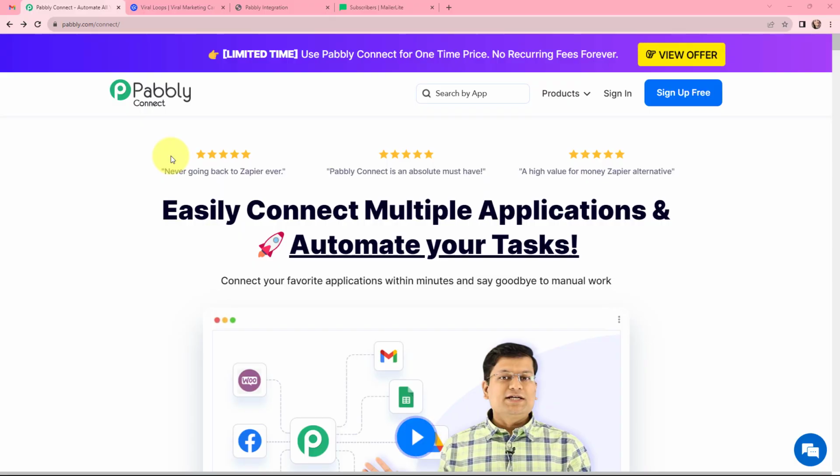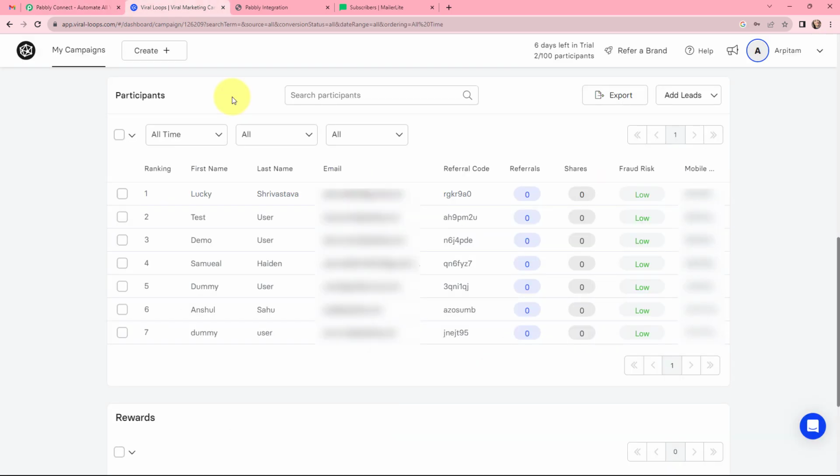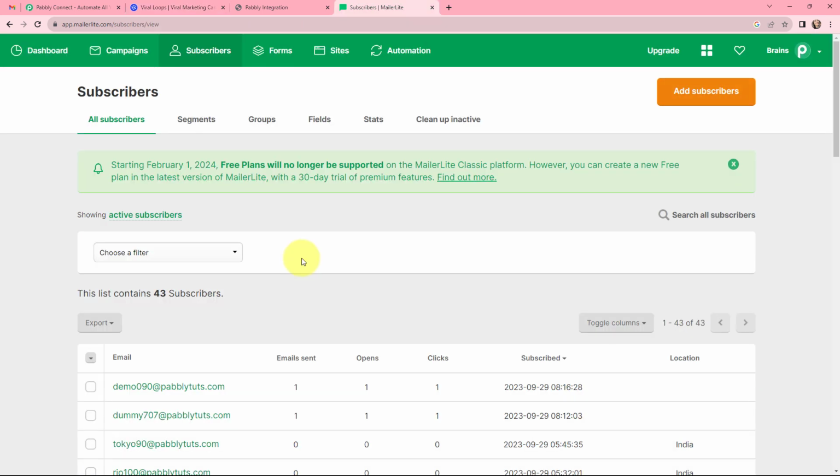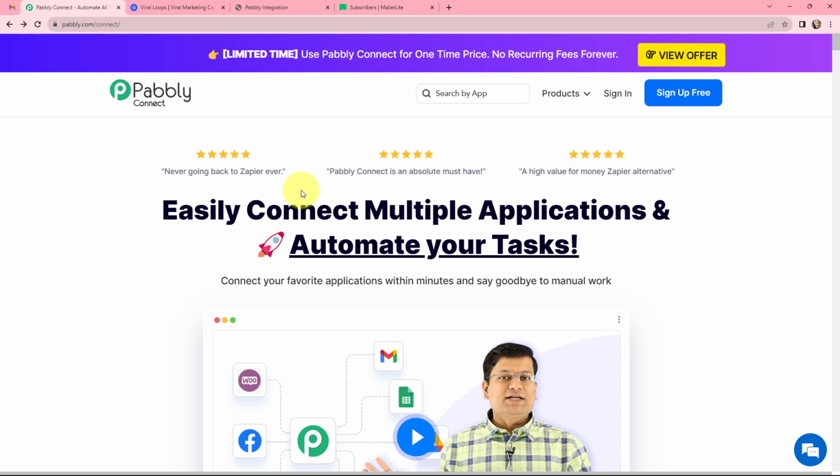In this video, we will understand how to create MailerLite subscriber from viral loops participant. So here let's say that whenever a new participant is added in my campaign in viral loops, which is a referral marketing platform, then this particular participant should be added as a subscriber in my MailerLite account, which is an email marketing tool. Now to do this, I will have to build an integration between these applications, for which I will be using Pabbly Connect.